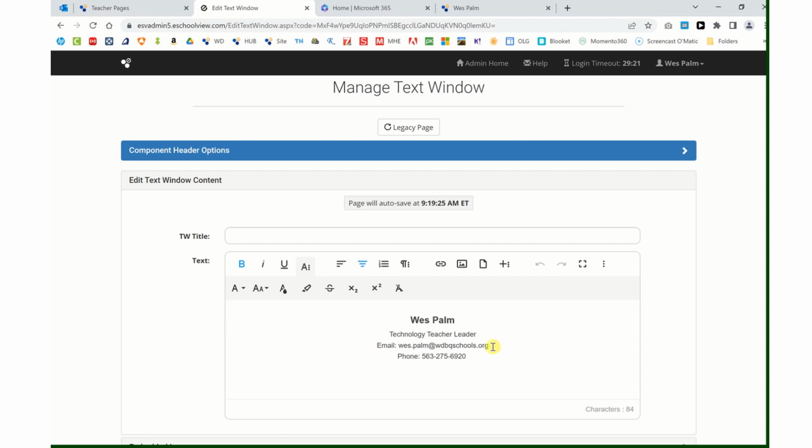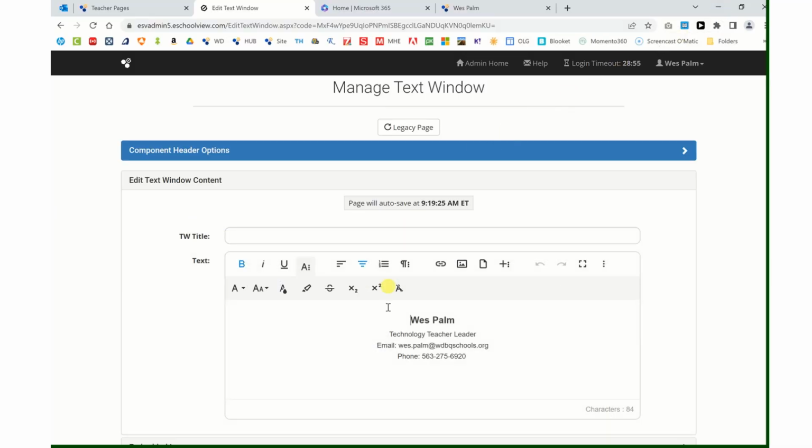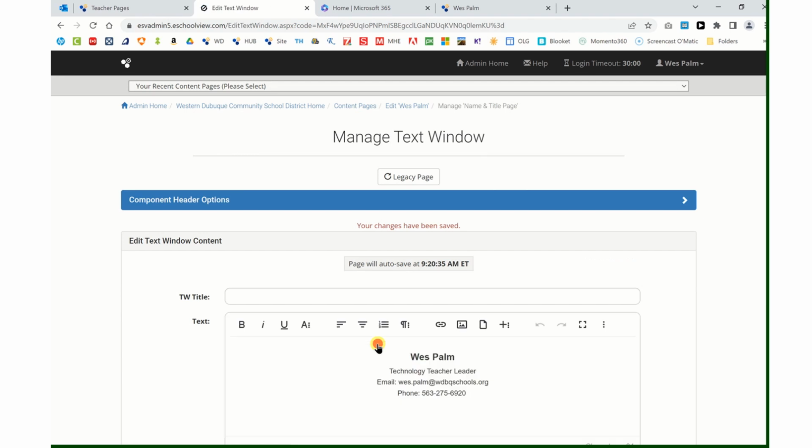Then you'll want your email, and this would be your district provided email, and your phone number, which would be your team's phone number. If you are looking for where I find my team's phone number, I'm going to show you that now. You can open Teams and select calls. Underneath, you'll see your work number provided right here. So that's where you find that. Next, when you have all of that done, at the bottom, choose Save.